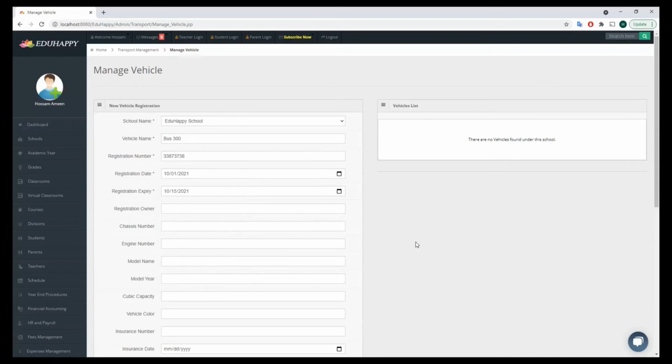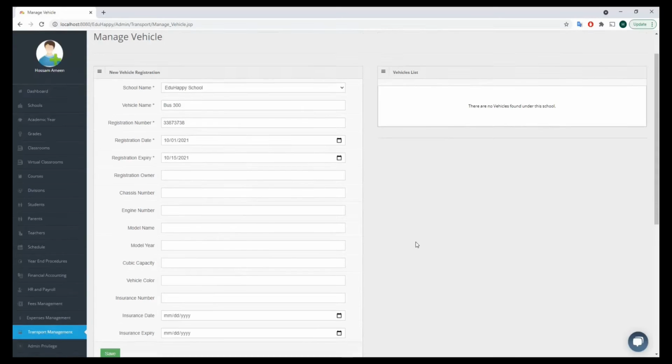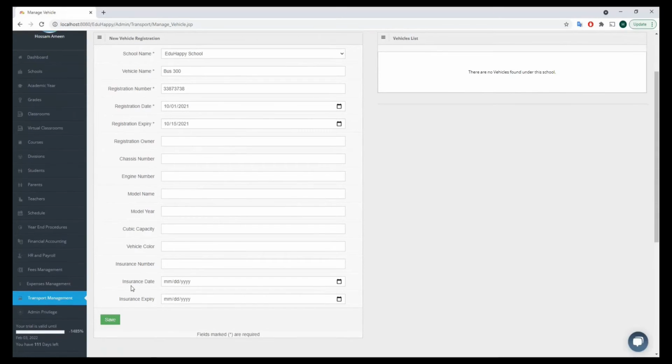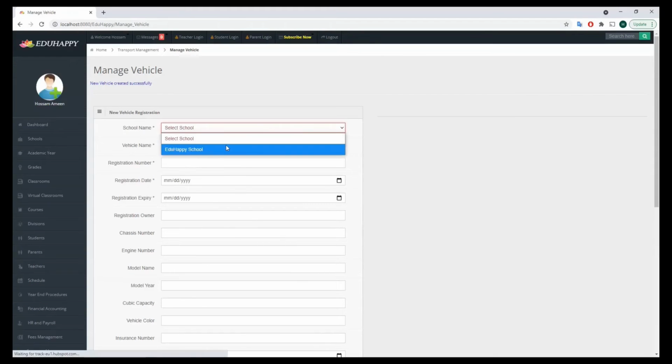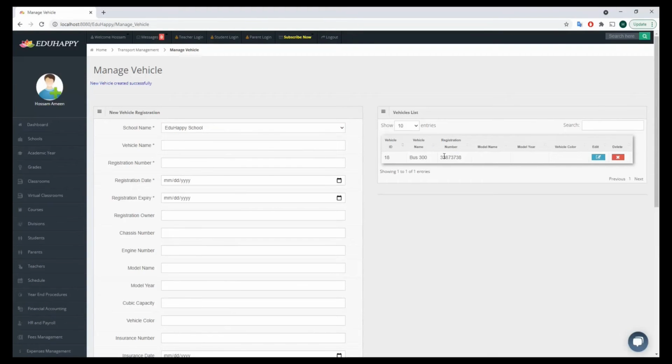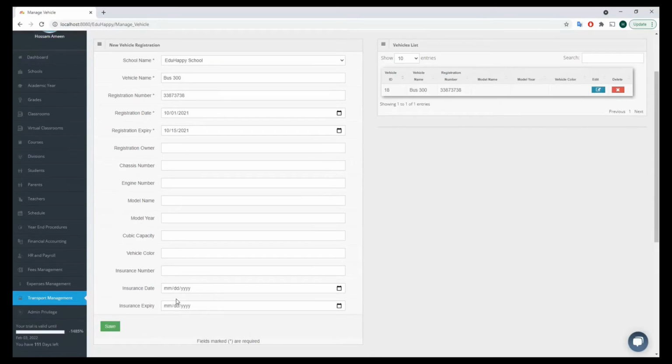But of course, you need to specify the details according to your buses. And then the other information here is just optional, so let's keep it empty for now. And then click save. The system created the new vehicle here. On the right, you can see that bus 300 is created. If I want to edit, I can click on this button. So you can edit the details of this vehicle and click save.